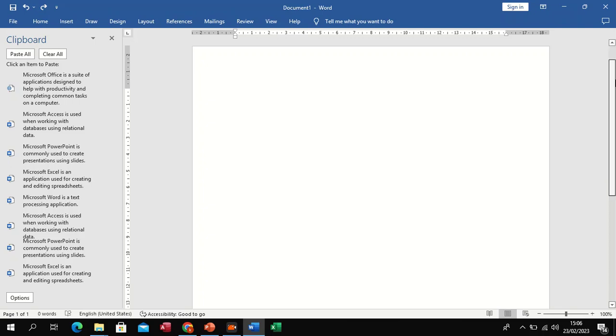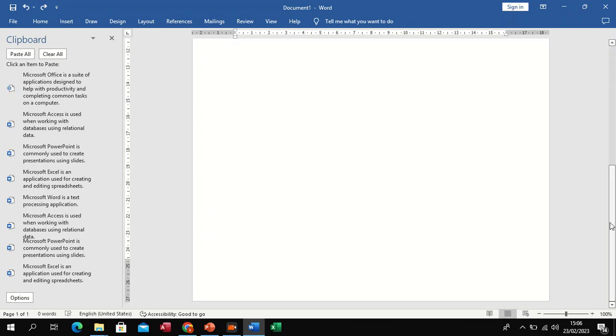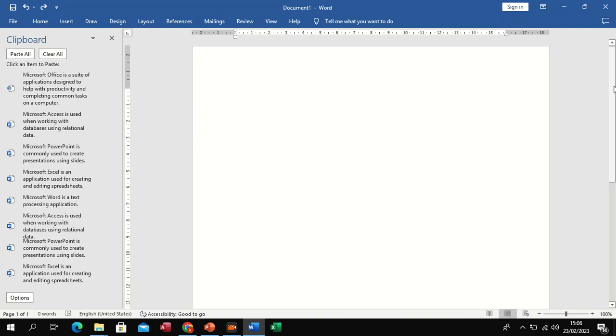We have the scroll bar where you can scroll your work up and down. By left clicking, you can left click and drag it downwards, left click and drag it upwards.